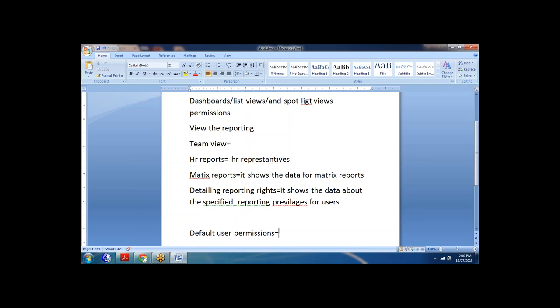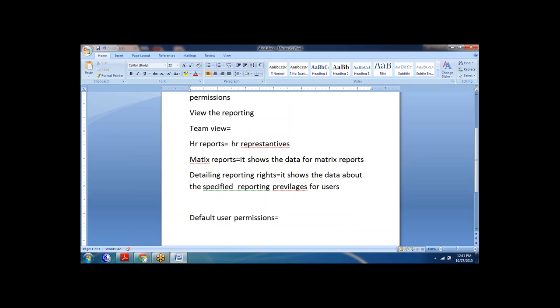Okay, so if you set up the default user permissions, it is going to prevent the users who have no direct reports. No detailed reporting privileges are defined when using this particular concept, default user permissions. That is why we don't touch default user permissions for employees who do not have direct reports.